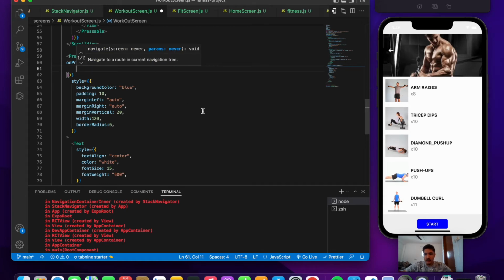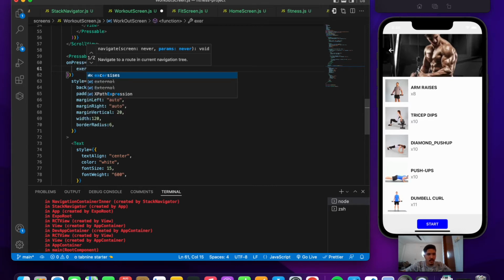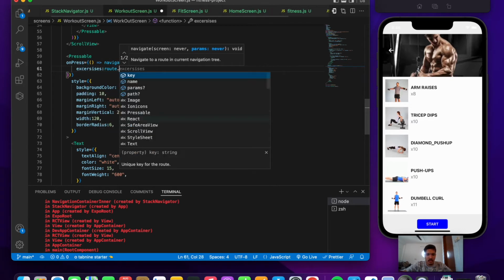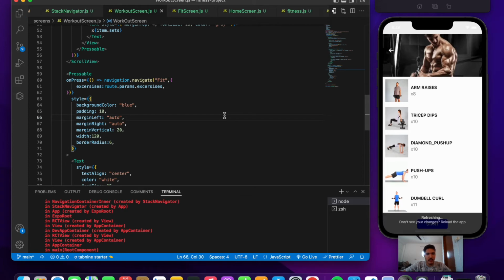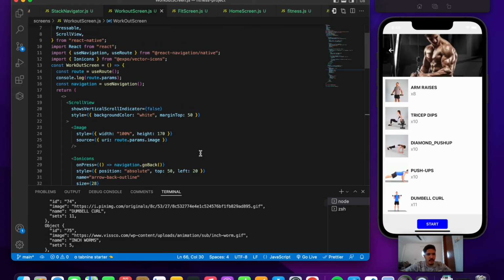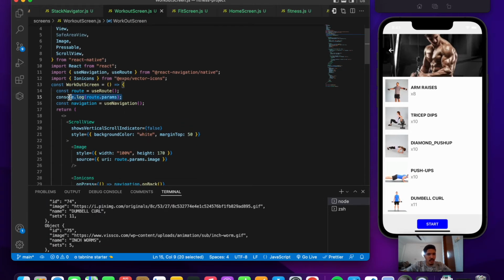And as you know, inside our fit screen, we need access to our exercises. So we will be passing that over here. So exercises is going to be root.params.exercises. Okay, I think that's the only thing needed over here. So let's save the file and let us remove all the unnecessary console.logs. That is this one.